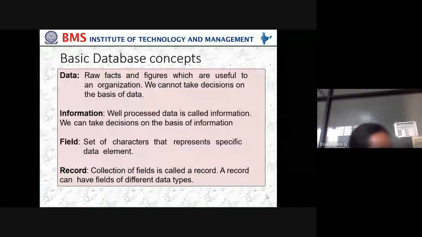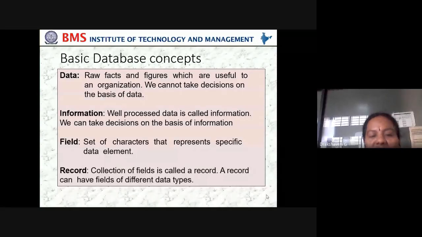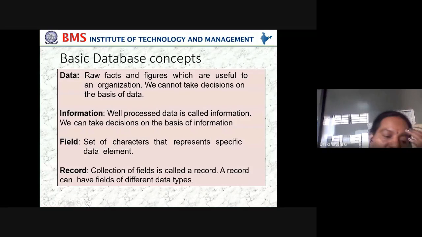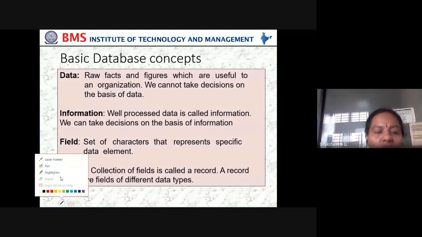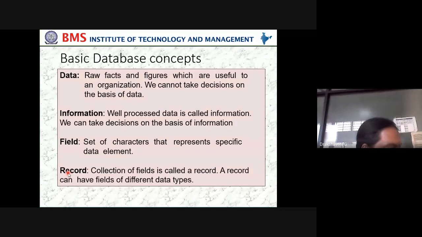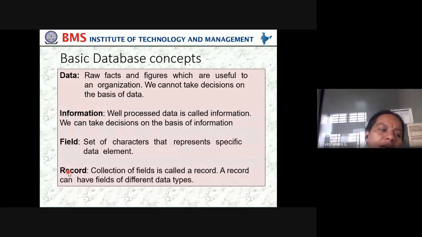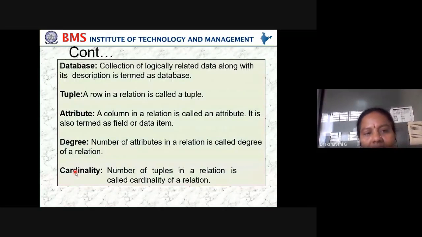So what is a field? Your USN is one field. Your name is another field. Like this, we may have so many fields, and we call those fields. Now for records, how many students are there in third semester? 51 students are there, so I have to enter all 51 students. That is a record. A collection of fields is called a record. A record can have fields of different data types.